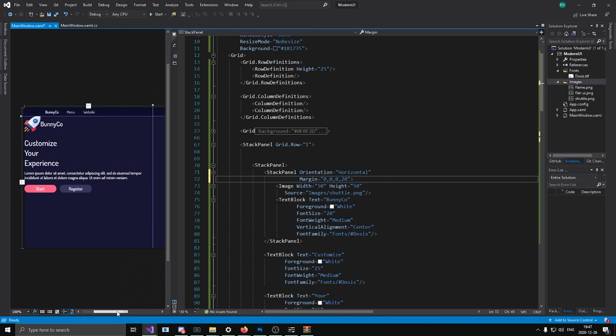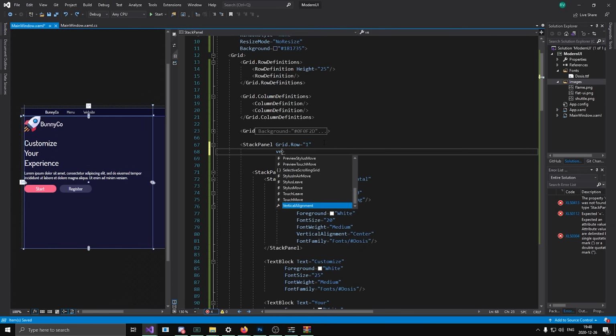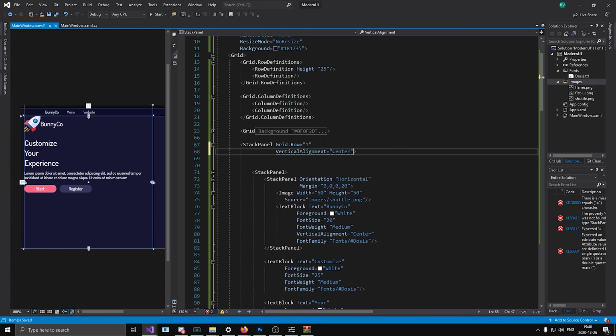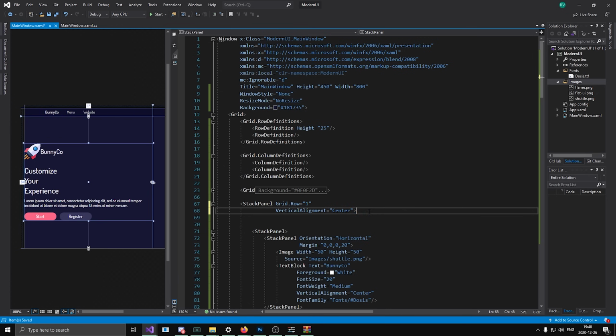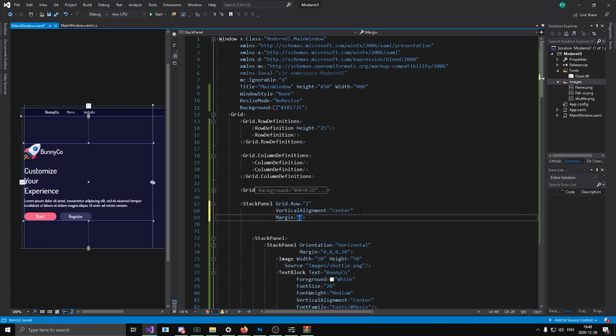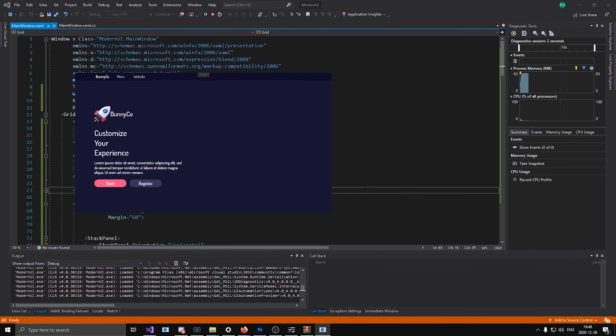Now we just gotta position it in the middle as well. Right, so let's change the vertical alignment on the first stack panel. Vertical alignment to center, which is the stack panel holding all the other stack panels. It's a lot of stack panels. Let's set a margin of 60 perhaps. Right, that's looking pretty good. Yeah. That looks really good.